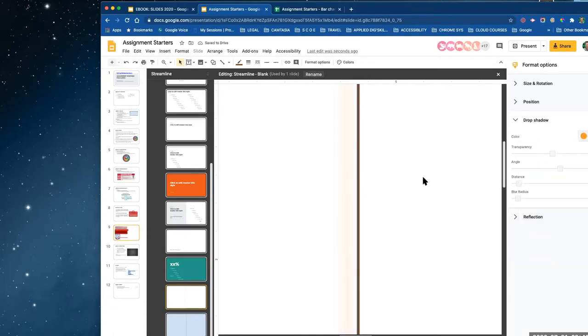Wow. You can't really see it all that well. So we might have to change the distance a little bit or the blur radius. Maybe the blur is just a little, there we go. Now it's starting to appear a little bit. So you're going to have to play with this a little bit.